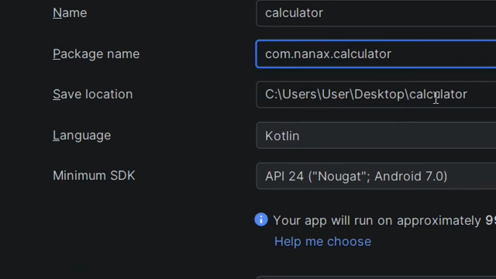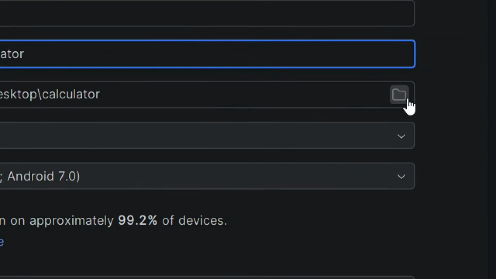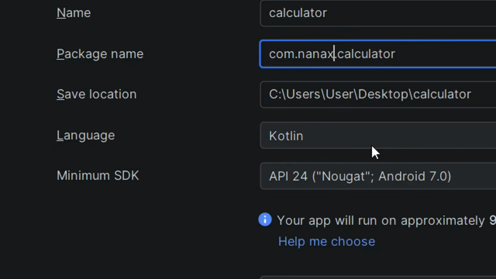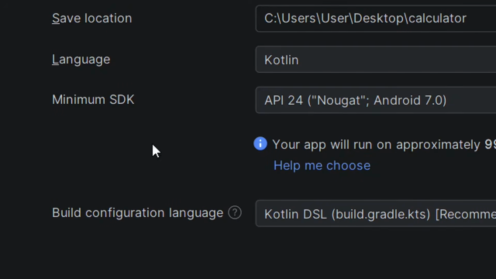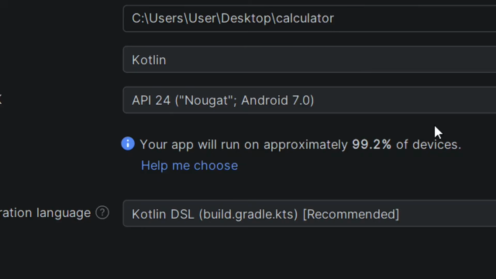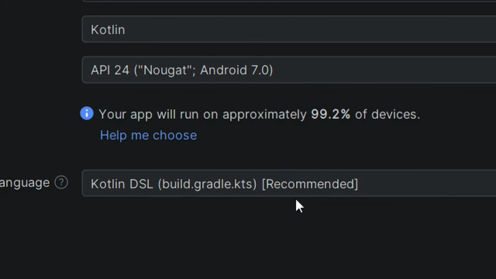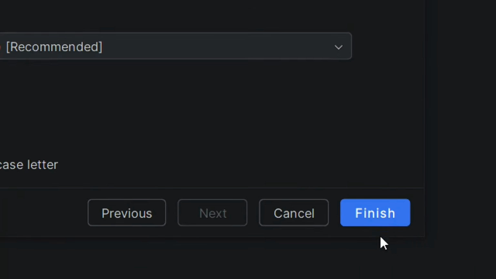After that, the save location, you have the option to change it by clicking on the folder and then you select where you want it. So I'm going to leave mine at the desktop. The language, Kotlin. Then the minimum SDK, I'm going to leave it as it is because most people are on that device, and leave everything as it is. And after that, click on the finish.